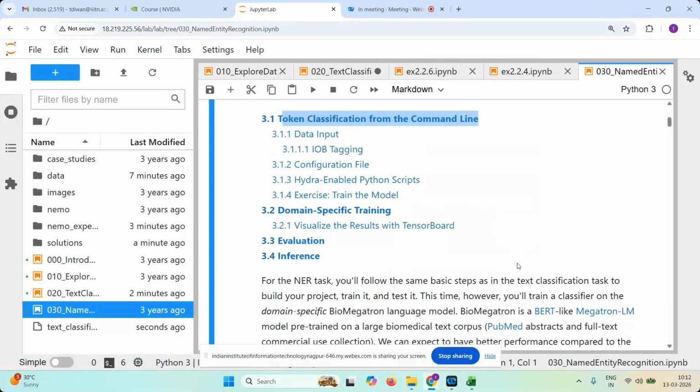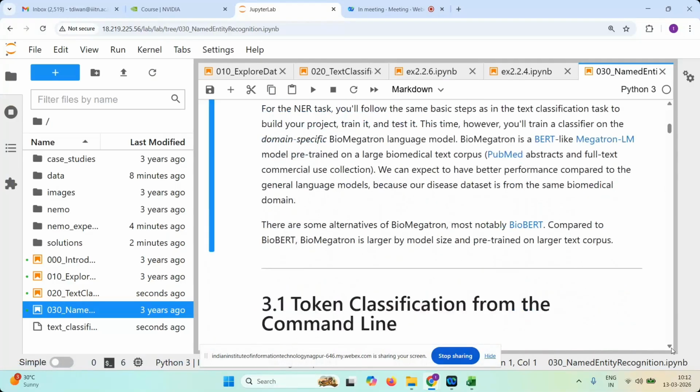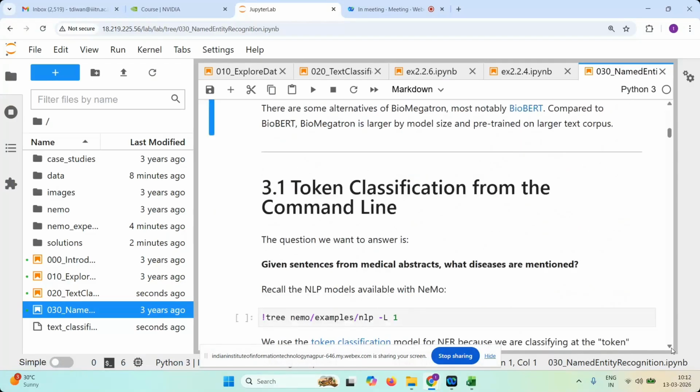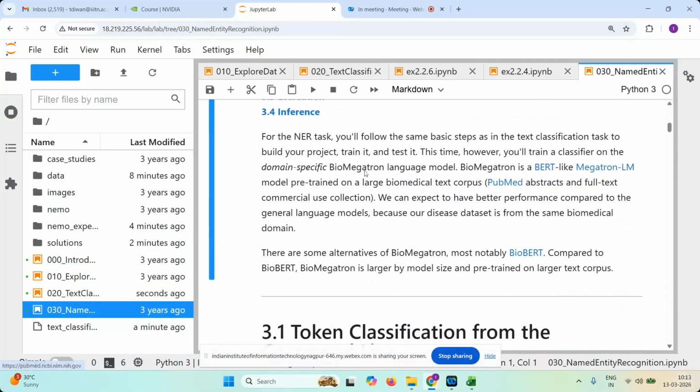Then here some data inputs are there. After that, IOB tagging, then the configuration file, already seen in the context of the previous notebook, which is text classification. It is mentioned that for any text classification task, build the project and train it, the same methodology that we would be following over here.